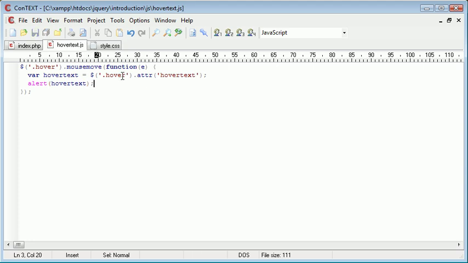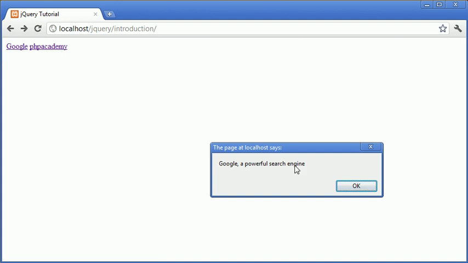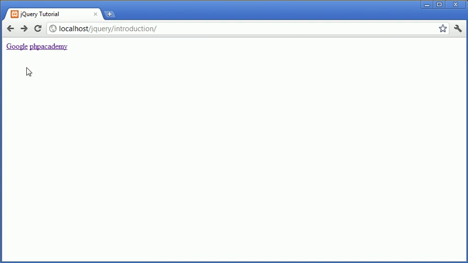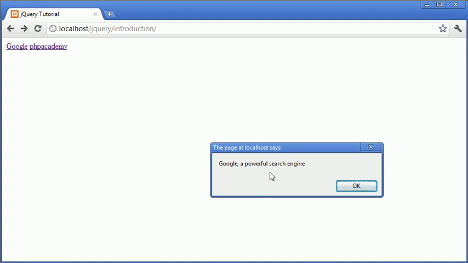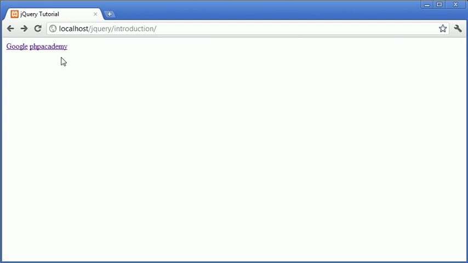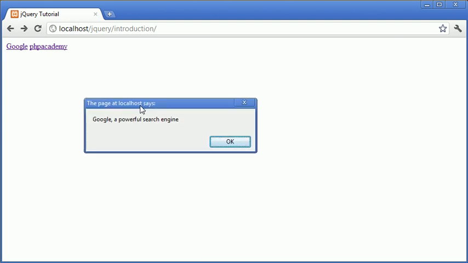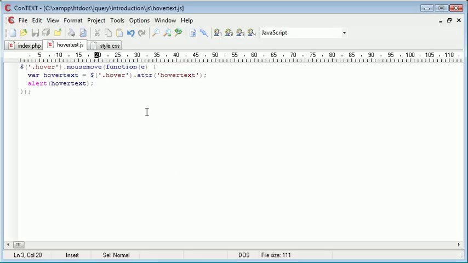is this will take the attribute from, let's just show you, it will take the attribute from the first class that's found. So if we hover over Google, we would expect Google, a powerful search engine, to now be that attribute that we've set, and we've set that description. However, when we hover over PHP Academy, you see that we get the attribute that's associated with Google. And the reason for this is that we need to change this, or, well, I'll tell you the reason first.